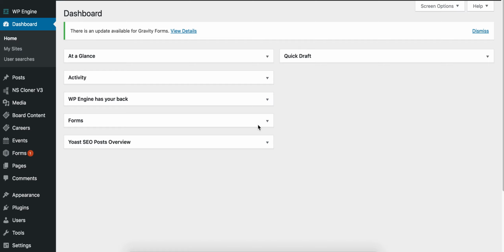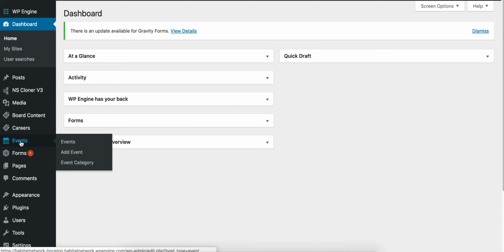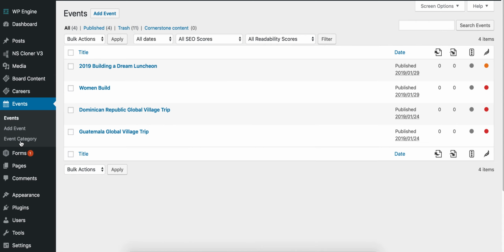So we have two main kinds of events. We have just events that are happening, and then trips are the two main ones that we see. You add them both the same way and then just tell the site how to sort. On the left side, once again, we're going to click on events. So we have some in here.